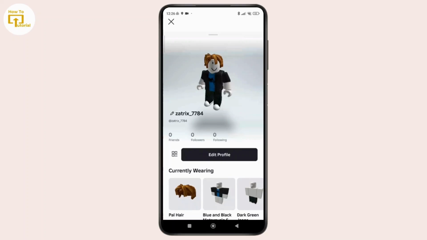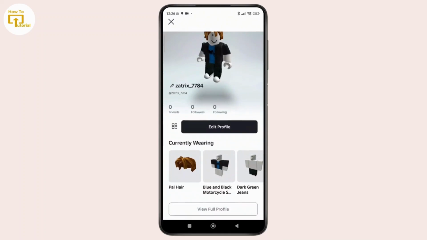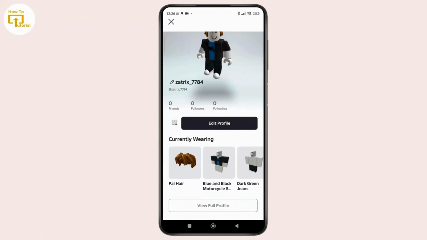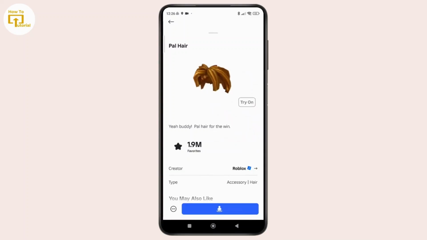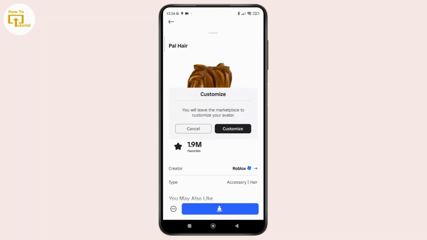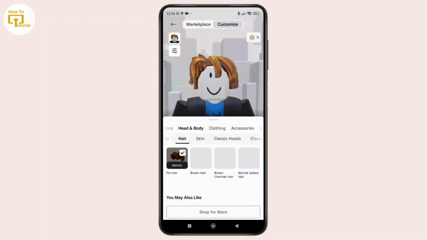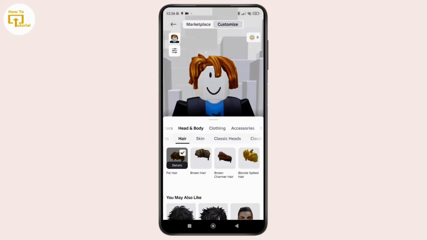And now here, this section shows all the accessories, outfits and gear your avatar has equipped. So here just tap on any item you're wearing, for example, your pal hair or another accessory. And here once you're done with that, on the next page just tap on the blue Customize button which can be seen at the bottom of the screen. And now here, once you tap on it, you'll be taken to the customization page.